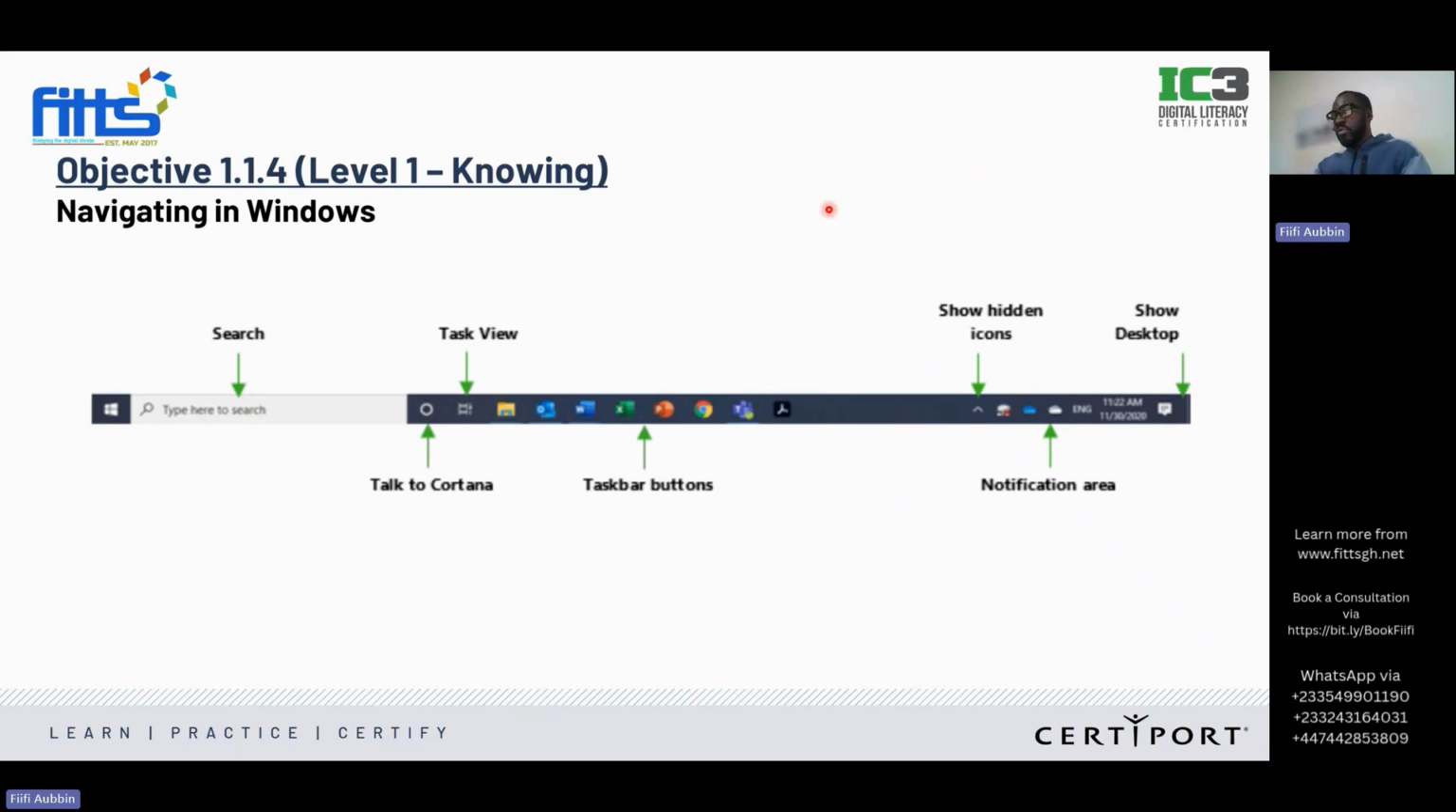Once you minimize, it goes to your taskbar, and that is why we say the computer is multitasking, performing so many different things at a time. Then you can switch between windows. Then we have show hidden icons, and your notification area. Then if you want to quickly jump into your desktop, there is this small button at the end, you click, boom, then you get to see your desktop. Or you can use a keyboard shortcut, which is the Windows logo key plus D on your keyboard. Once you press them simultaneously, it should take you to your desktop. So this is just something you need to know, level 1.